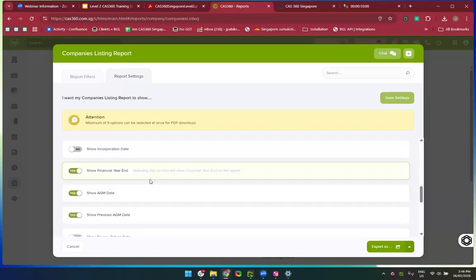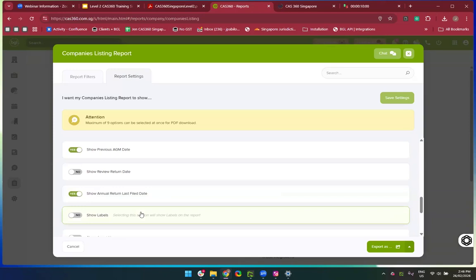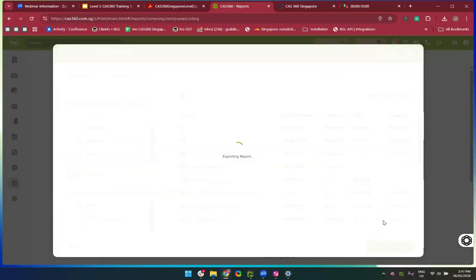So here, ultimately, because you want to generate a report to display financial year end, AGM, and previous AGM, also your last annual return filed, I've switched on that toggle button over there. Once I'm happy with that, I can simply select whether to generate into PDF or Excel. So here I'll just generate into PDF.